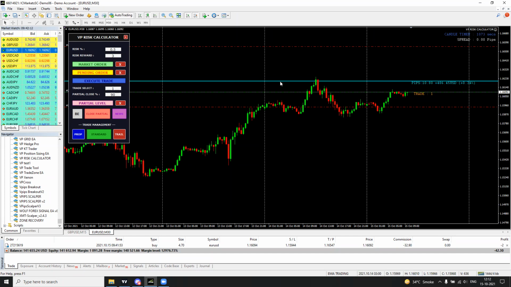Okay, so once you double click, only when the trade touches this particular line, it will close 90%, whatever you have entered right over here. That percentage it will automatically close.